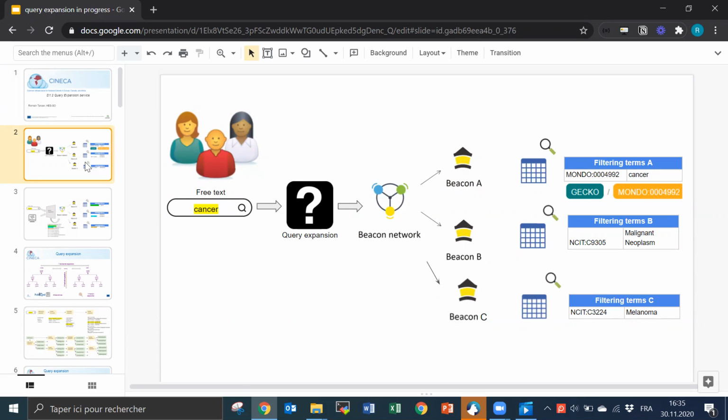And the question is, how can we link and query these different ontologies from a free text from the user? So for example, you want to find patients with cancer, how can you query all the different beacons? Some of them will store data using the recommended ontology, GECKO. And some others just keep the data as it is and will not map it. So really, how can we solve this issue?